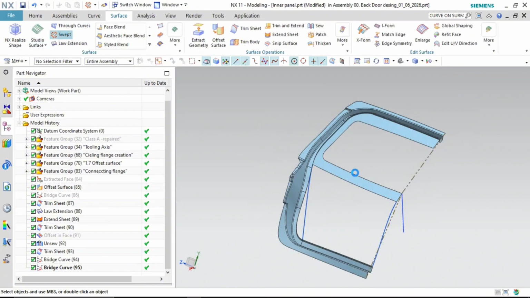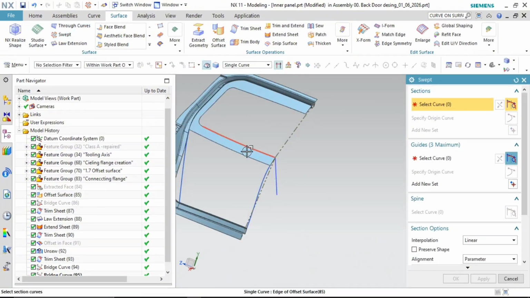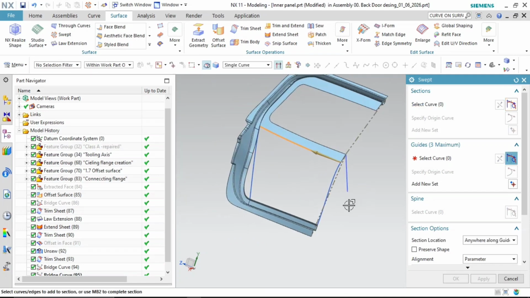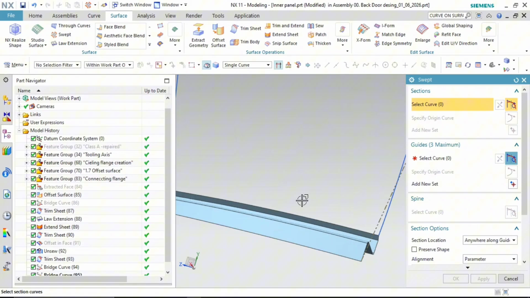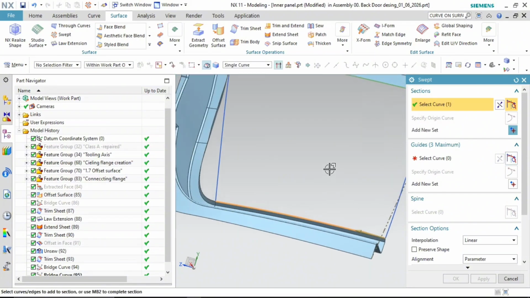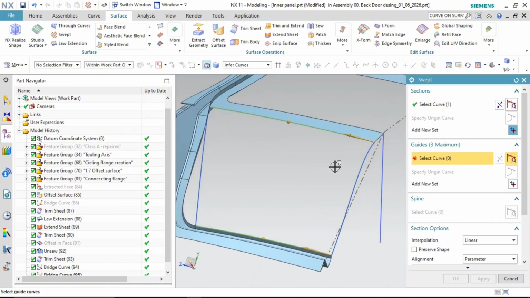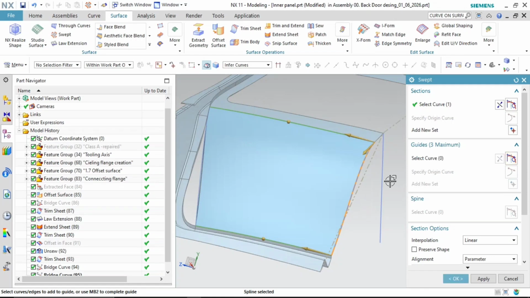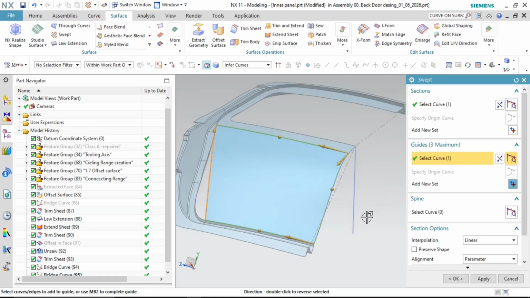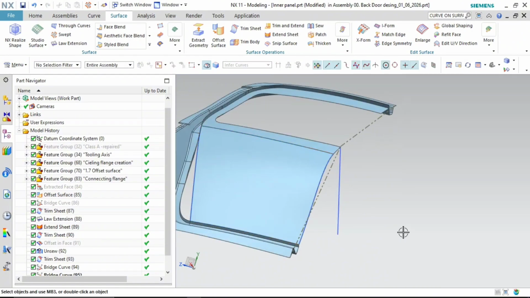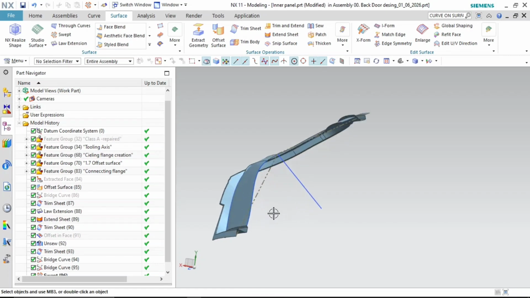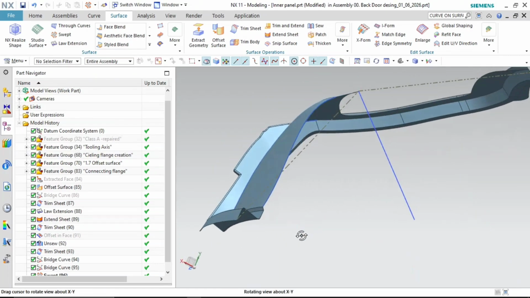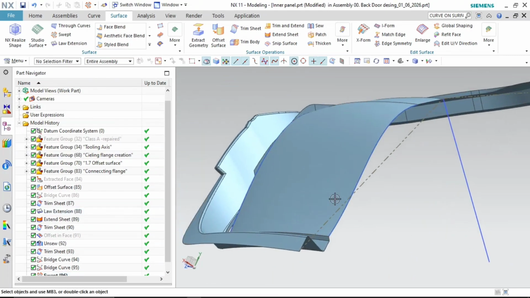Now the same thing, you know it already. So use the sweep option, set the first curve and then the second curve, and the guide would be the first guide and then the second guide. Okay, click on OK. After that, it seems like it will create a thickening problem.